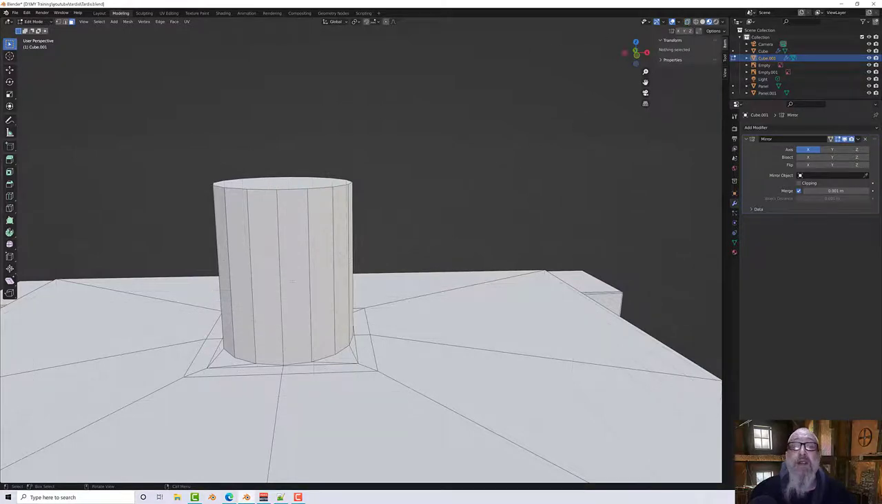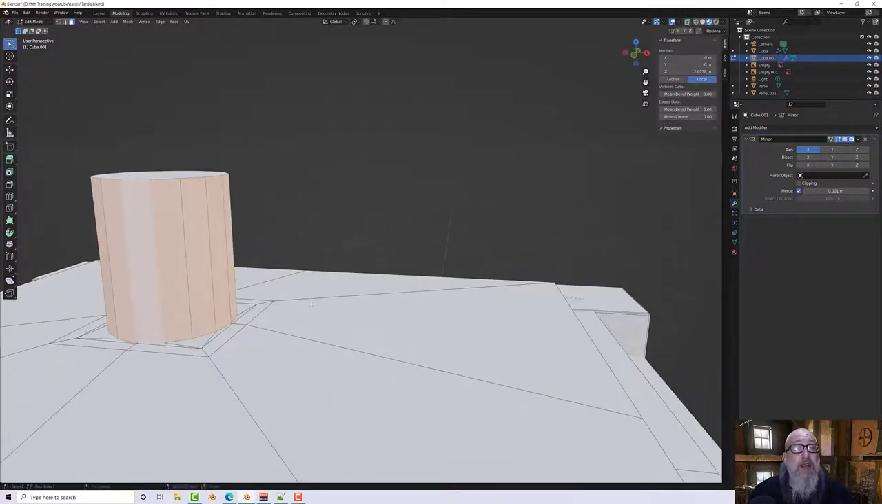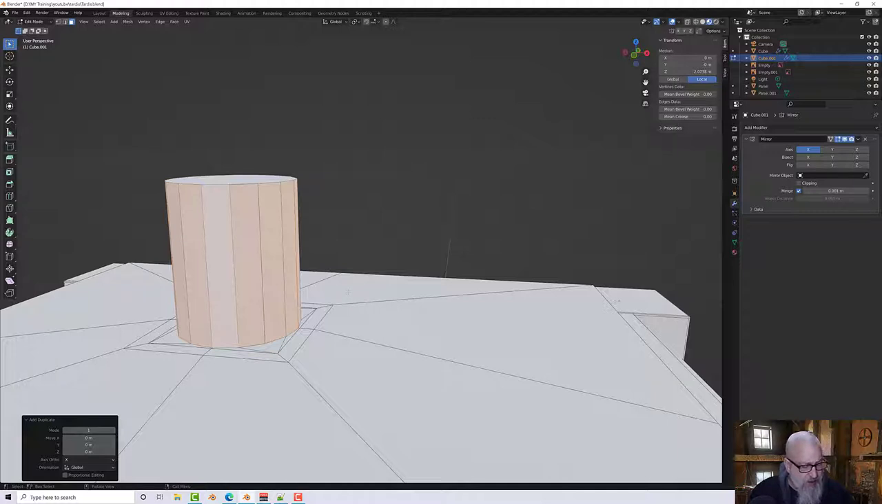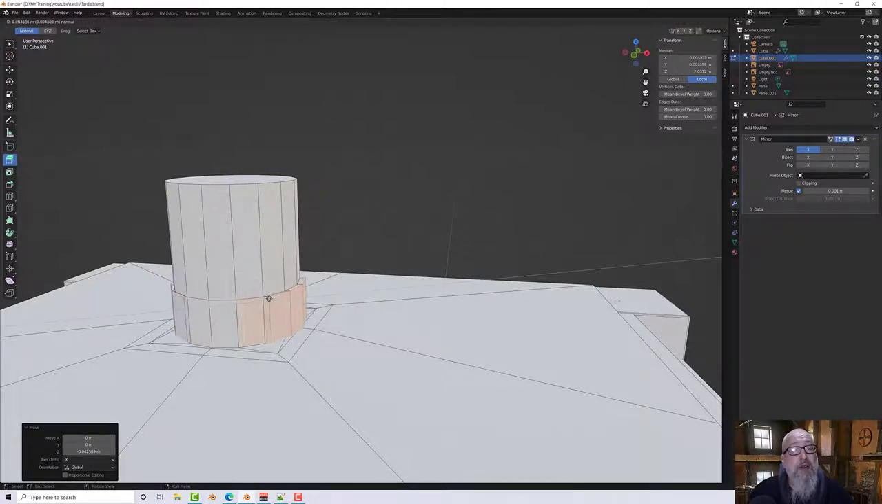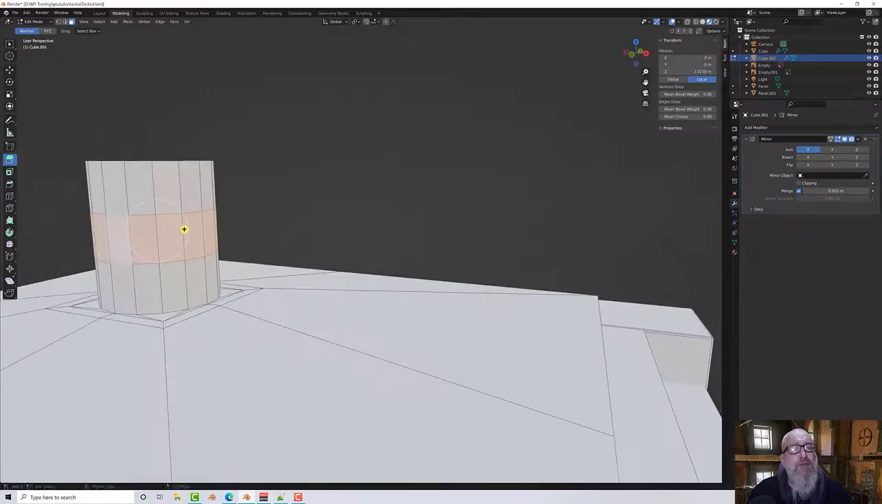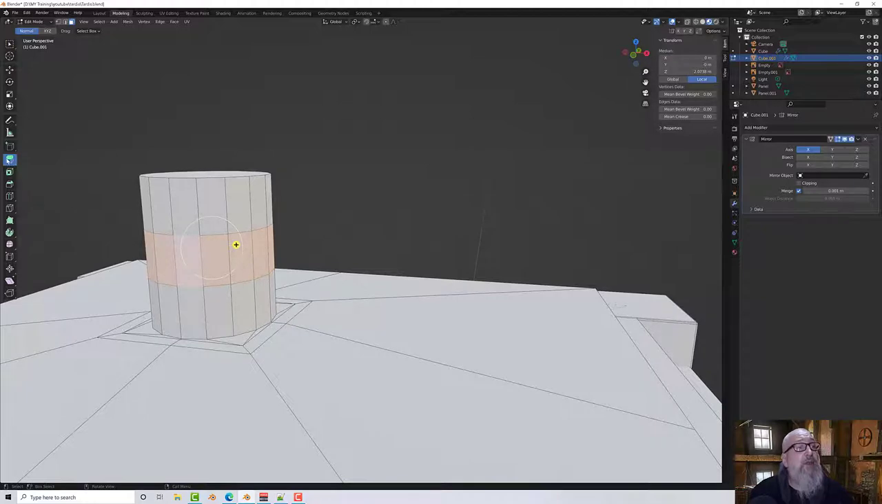Come out of X-ray and Alt and click to select that loop, and then Shift and D and right click to drop it in its original place. And I will now scale it in Z. So S Z, bring that down a little bit, and then G Z, bring that down a little bit, and then we'll use the extrude and bring that out. Extrude along normal is what we want. We go, extrude along normal.